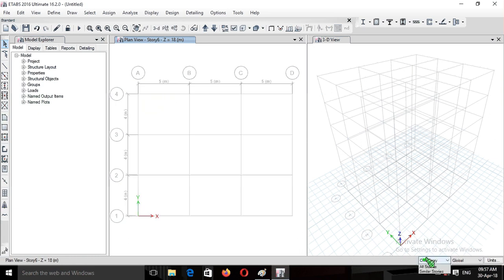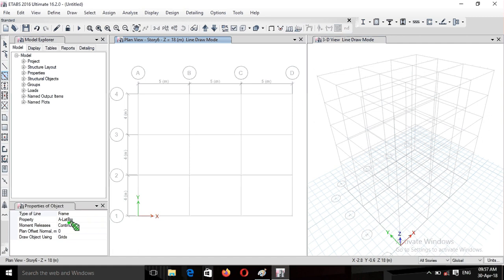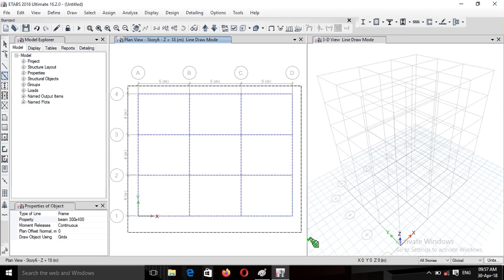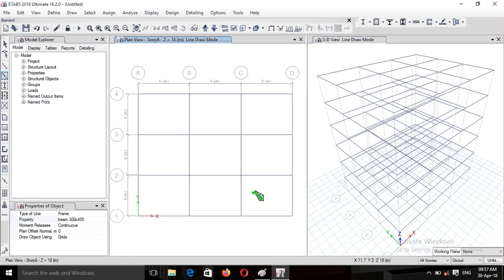Okay, so for this, first click on all stories at the bottom right side, and on the left vertical menu bar you can see the quick draw beam option, so click on quick draw beam. The window opens at the bottom left side, so click on that, and you can change it to moment. You can change this to the property. Let me first provide the beam section, so click on beam 300 400. For providing beam, you can select this whole area. Like that you can provide beams in all stories simultaneously.